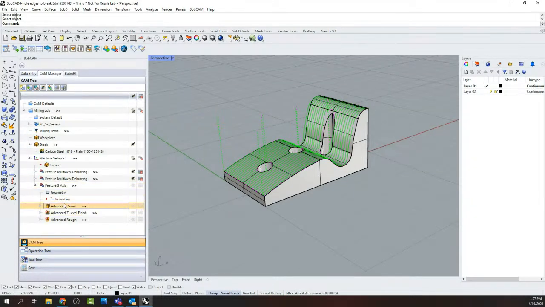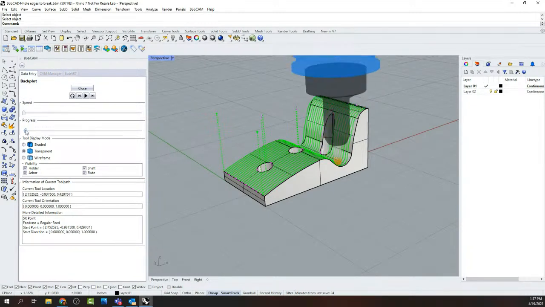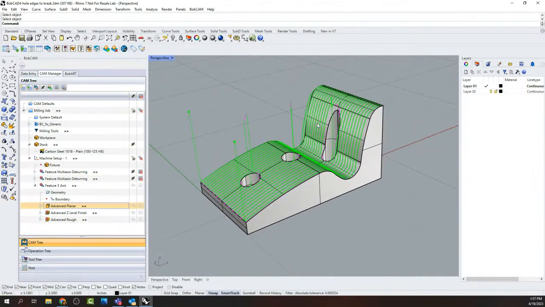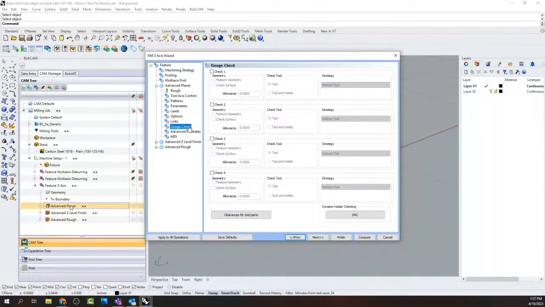And then we'll go back and backplot it over here. Okay, and we can see how we can start changing the hangout in order to try to combat this collision here, right? Okay, so dynamic holder checking is pretty helpful for 3D, and to turn it on, we're going to find it in the gouge check. Okay, under the gouge check here, we're going to turn on with feature geometry, tool and holder.